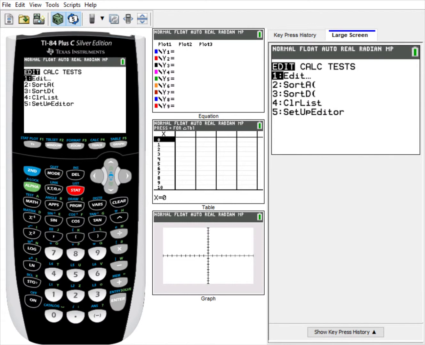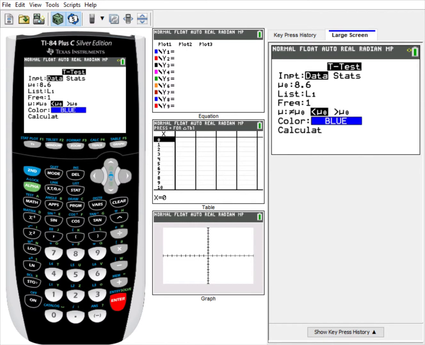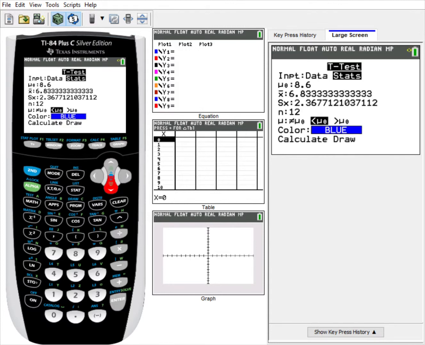Push stats again, go over to test, choose the t-test, and now you have stats. So this is my jogger example. Push stats, go down. Notice that it remembered the stuff from previous example. There is no need to clear it. You can actually clear it. So you enter the new data when you need it.